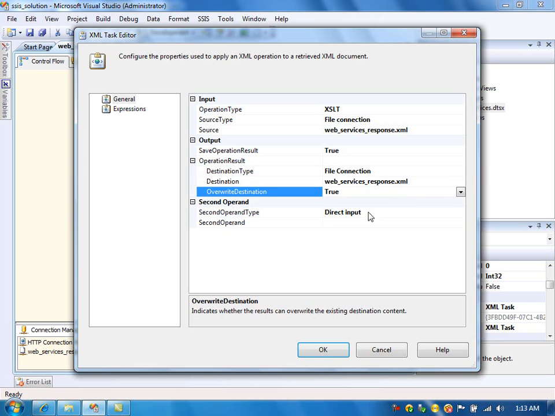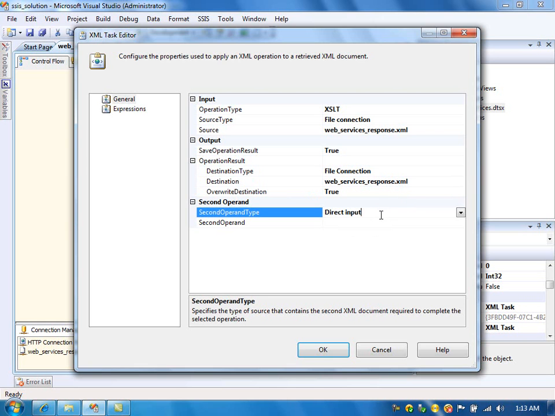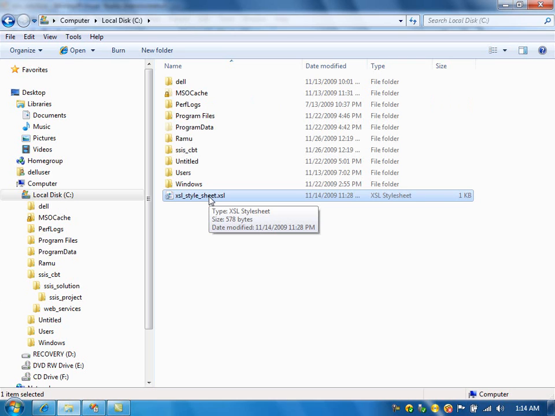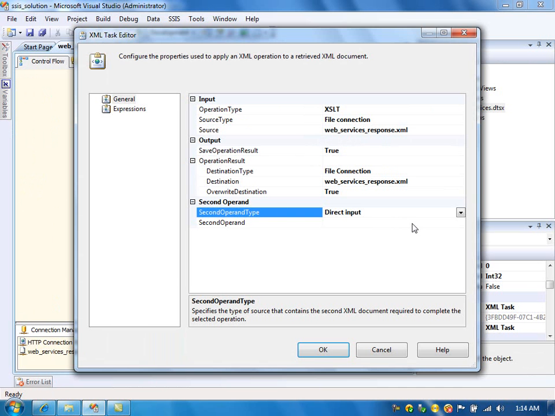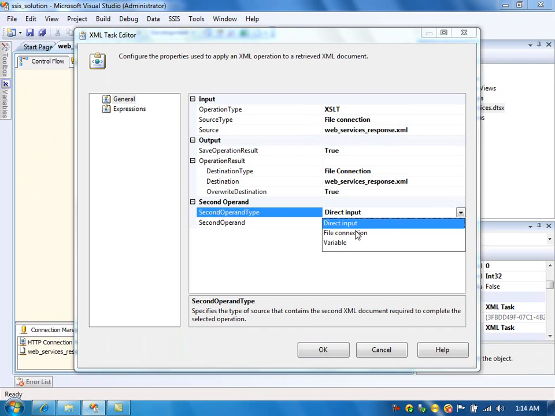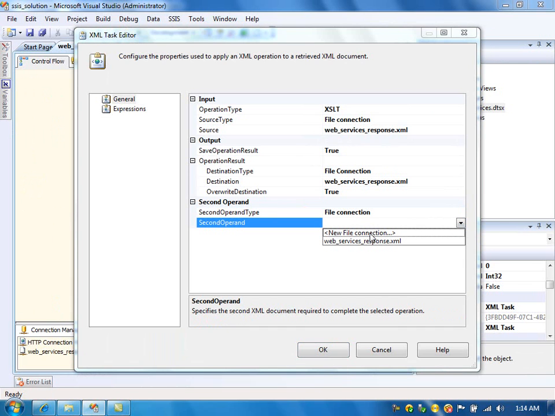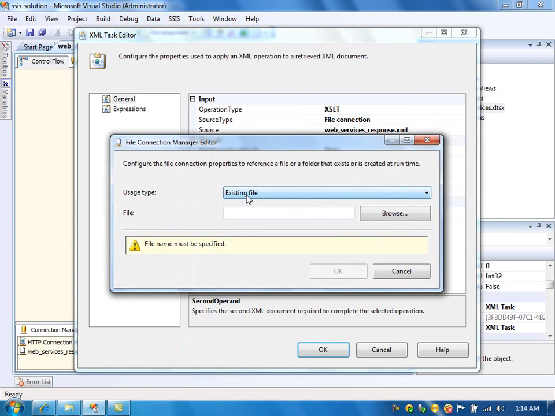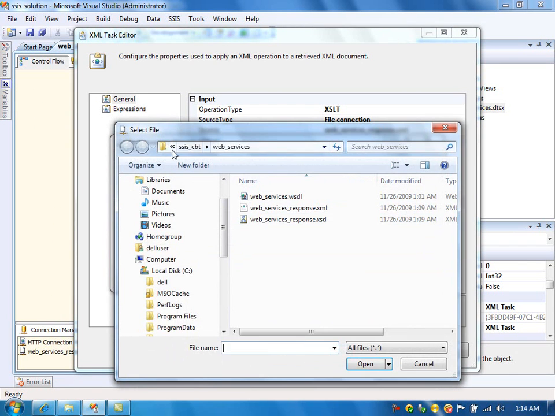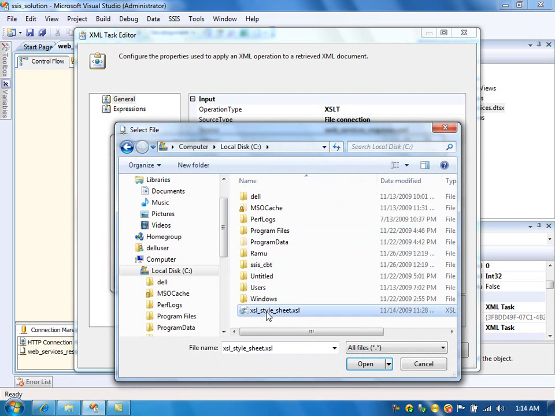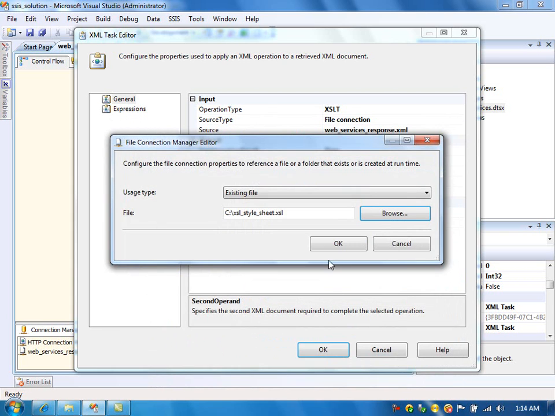Overwrite the destination. Yes. Okay, here I need to specify the XSL file, the transformation script file. This is the XSL file that I wrote to strip out the multiple namespaces in the XML file. So we can use this XSL file here. Instead of saying direct input, say the file connection and specify the XSL file path. So we need to make a new connection, which will be existing file. So select that XSL file.